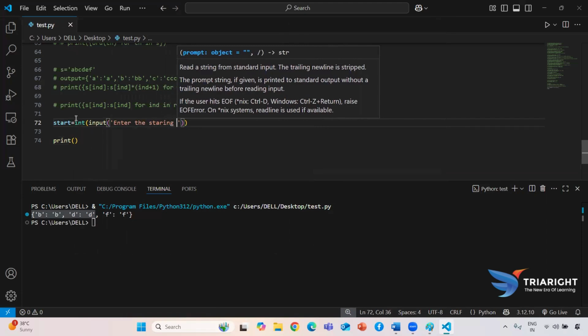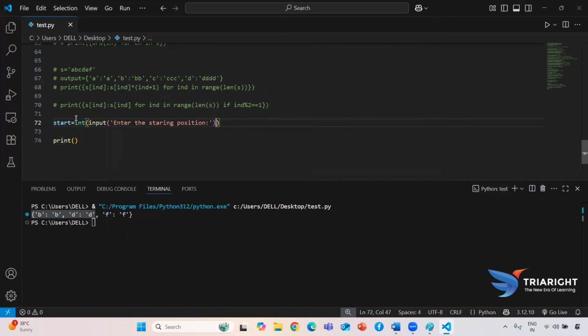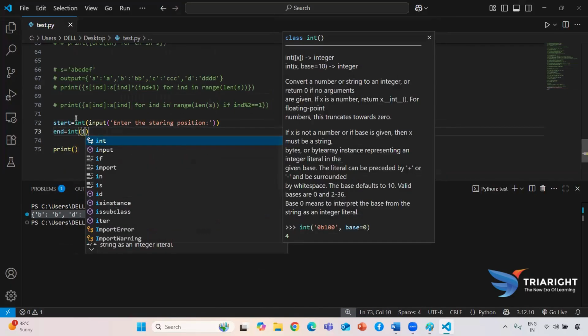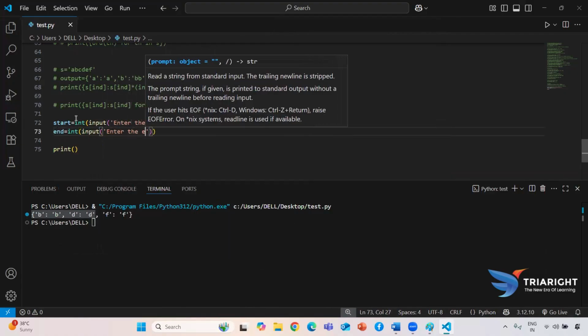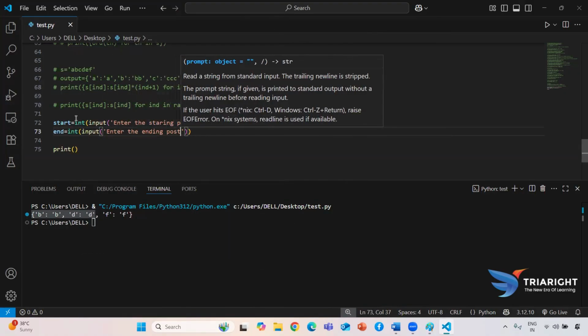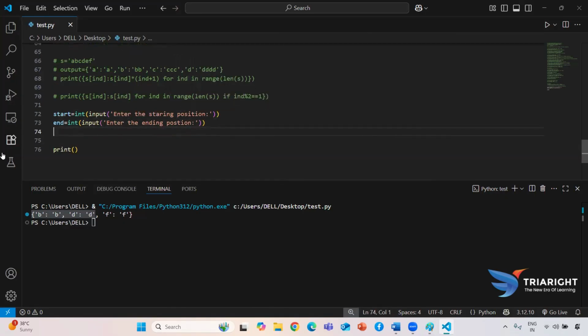Okay, starting position. After I'm getting the starting position, I want the ending position also. So here I need to take int of input. So here I need to pass "enter the ending position". After I'm getting both the values, now I just want to print that particular thing.